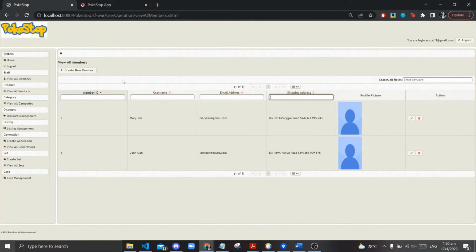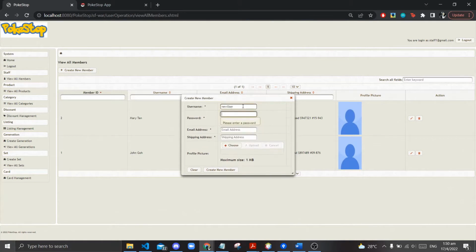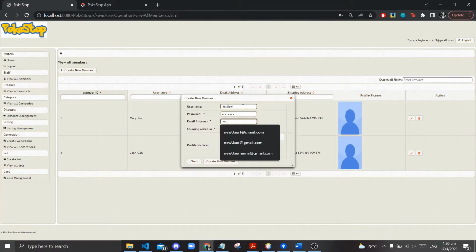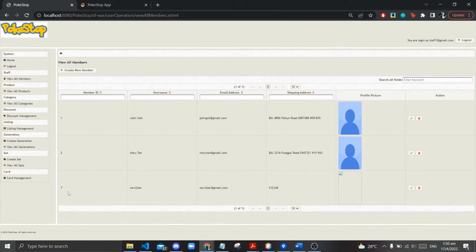So for example, if we want to create a new member as staff, we just click the button, and over here we just key in the credentials. For example, new user, the password will be just this, and a new user at gmail.com, for example, and the shipping address will be S12345. For the profile picture, we have an option to either leave it blank or choose a profile picture to upload. So we can leave it blank, and click create new member. Over here you can see that the new member has been created successfully.